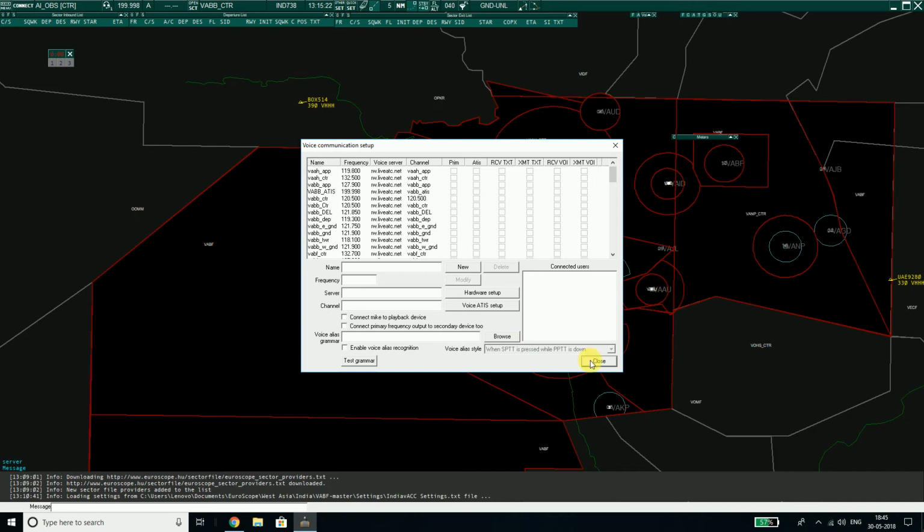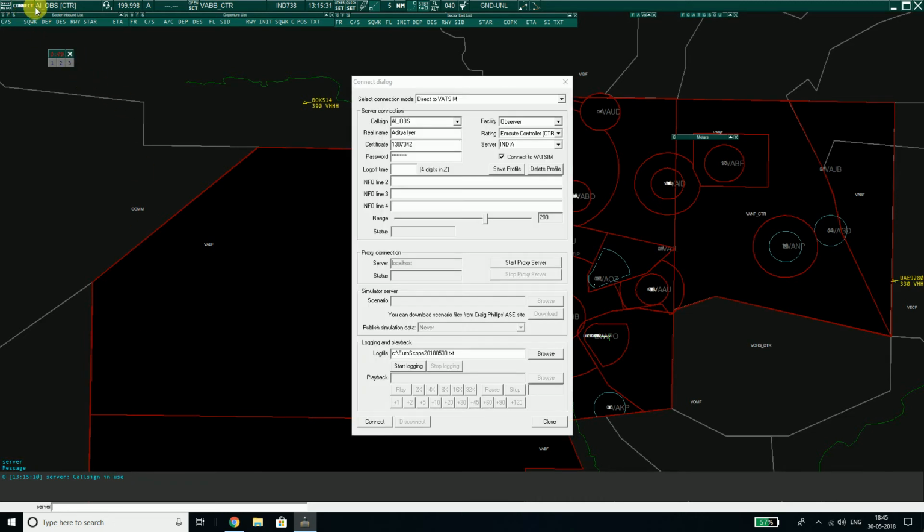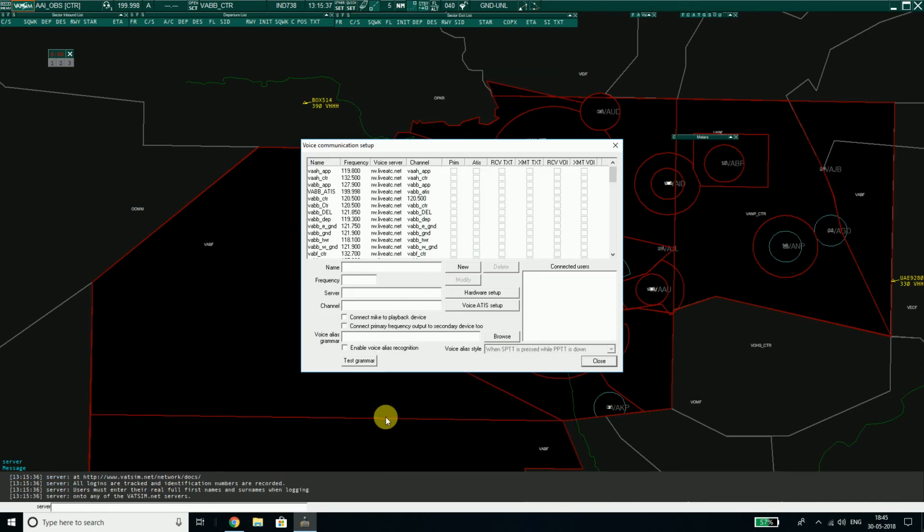Just a second, it seems that it didn't connect properly. Okay, so call sign is in use, meaning someone else has logged in with a similar call sign. So I can just change this a little bit. Okay, let's see if it works. Done. There you go, it works.